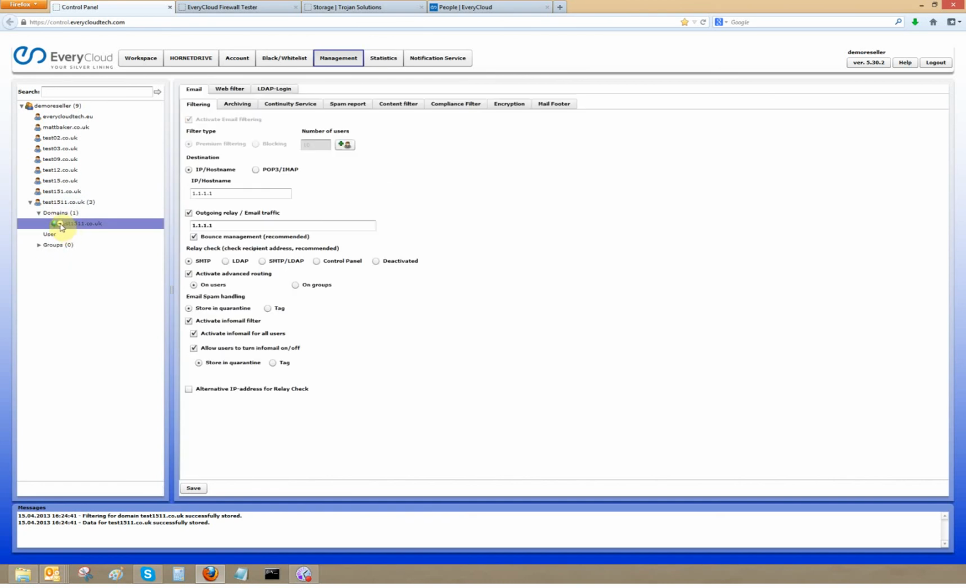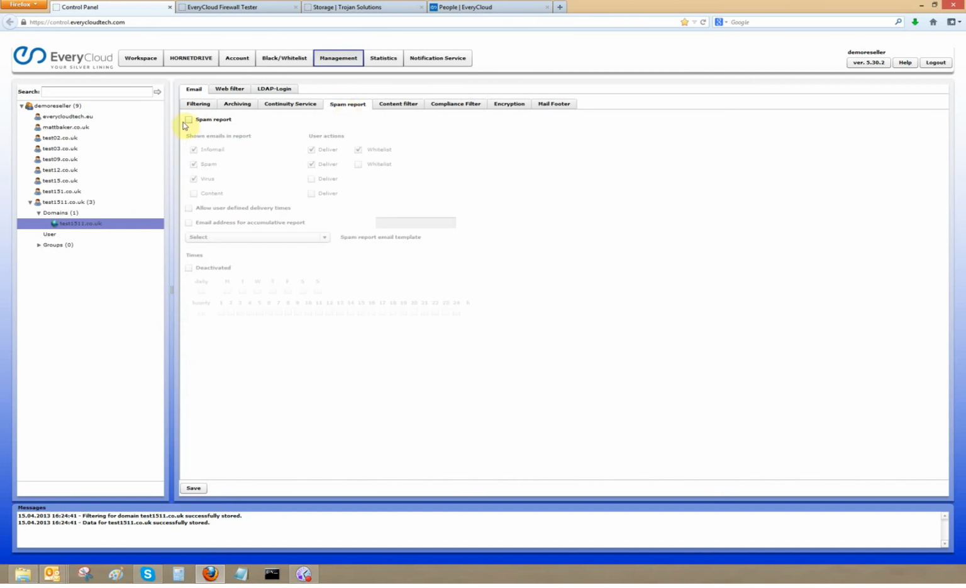Anyway, once we've got the clients' MX records, and the MX records are sent to us, we can go down to the customer's domain and review the information that we used to set the customer up. In the filtering tab, you can see the IP address here, and you can change those if need be. But now we have some other tabs along the top which we can start to look at enhancing the service for the customer. Now, the spam report, we talked about the spam report earlier on. We can activate the spam report here.